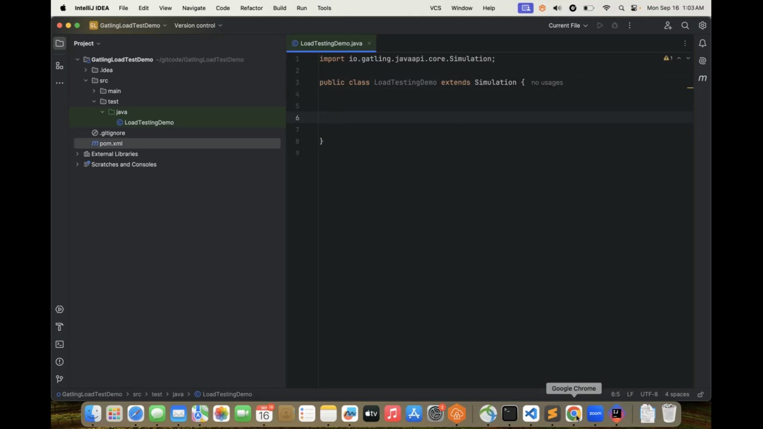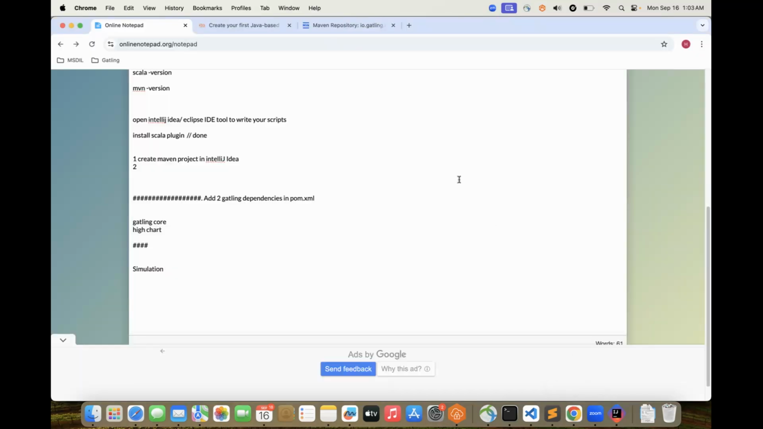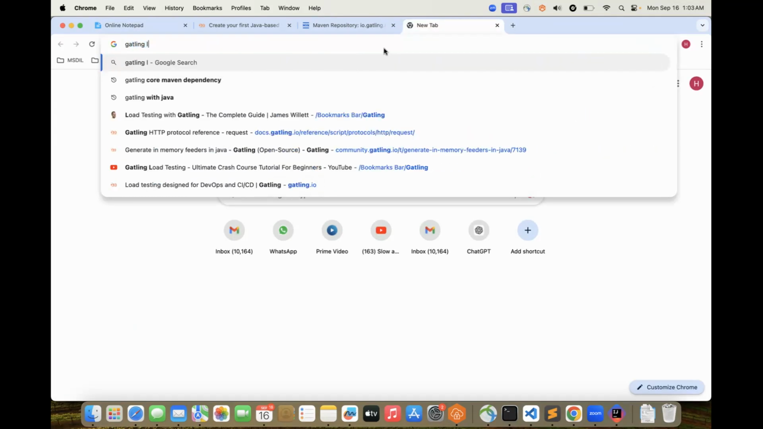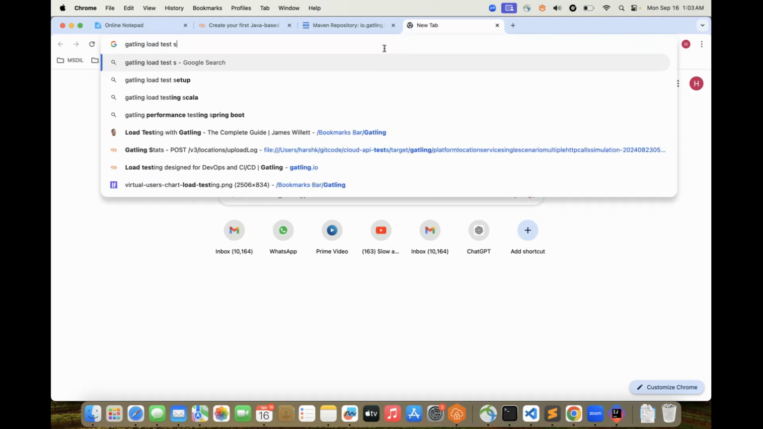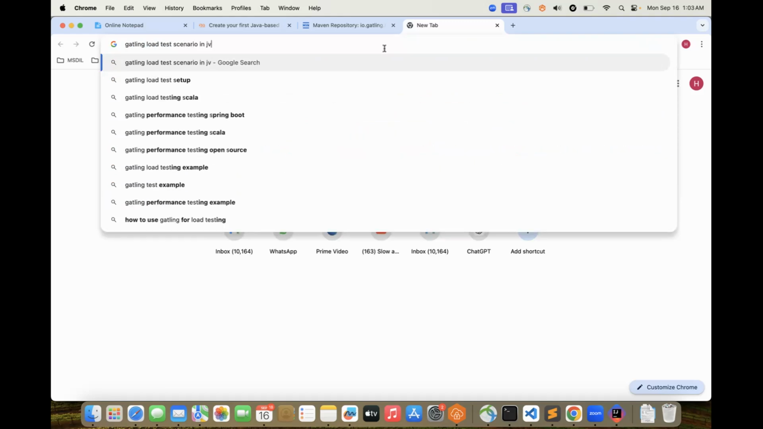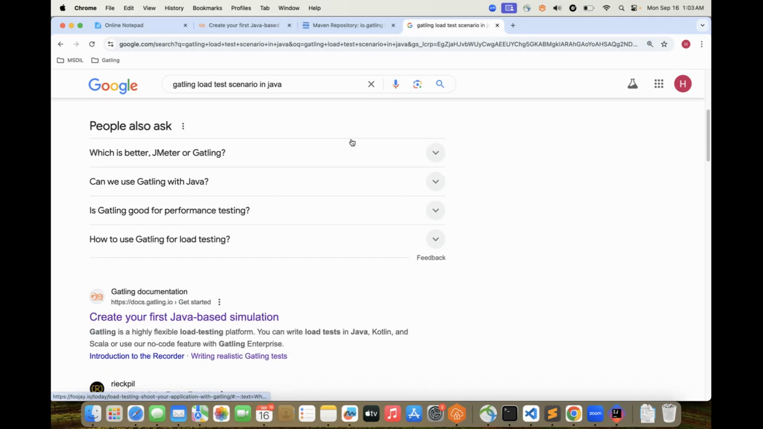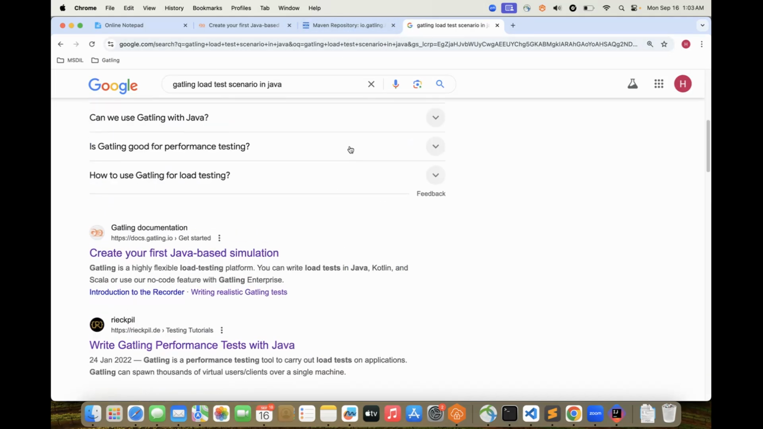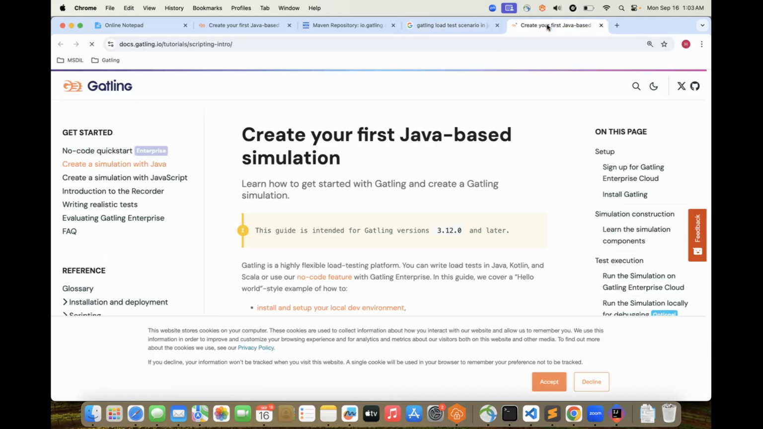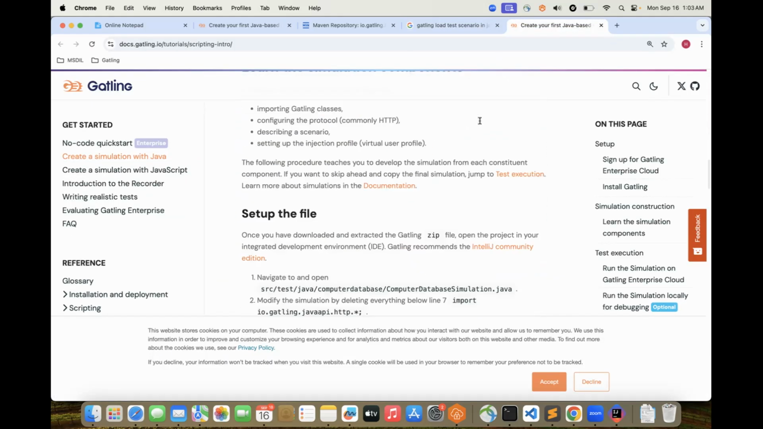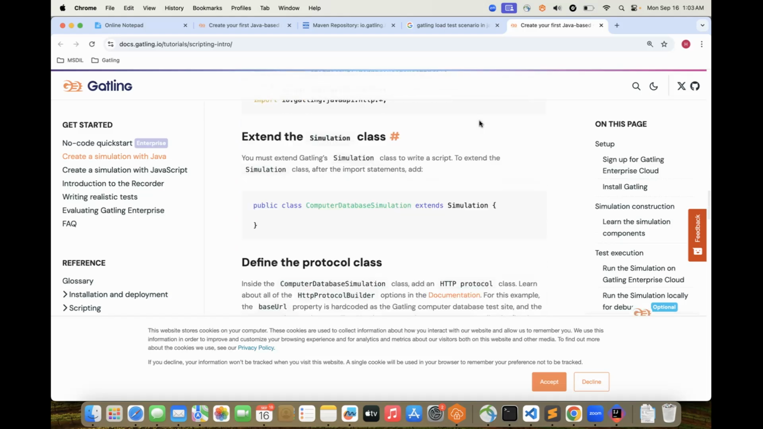Now we need to make some HTTP call. Let me find, I will just Google it. Like Gatling scenario, Gatling load test scenario in Java. So you can search here. Create your first Java based application. I'm just looking for a code sample, if I find something.